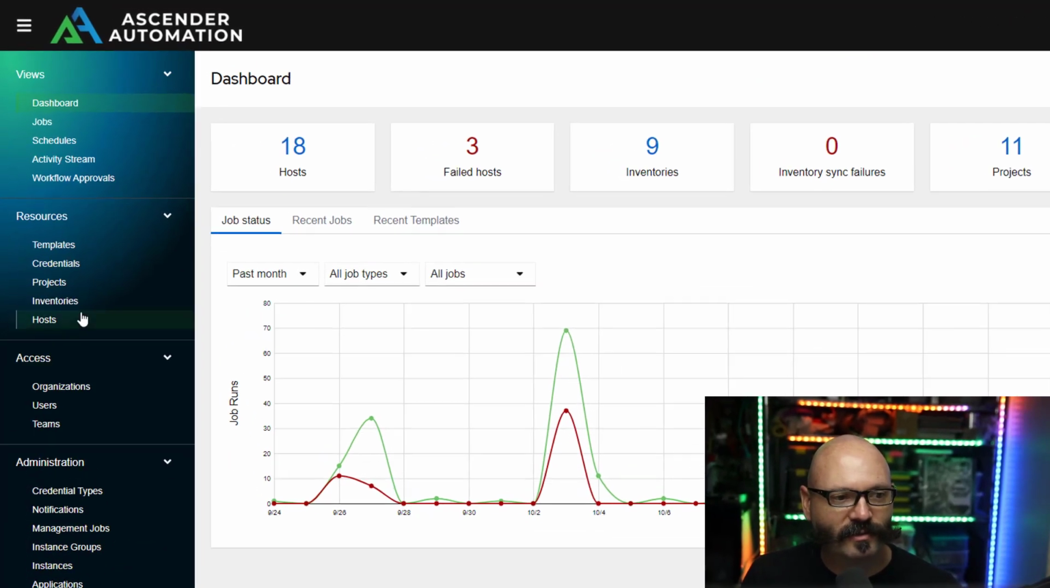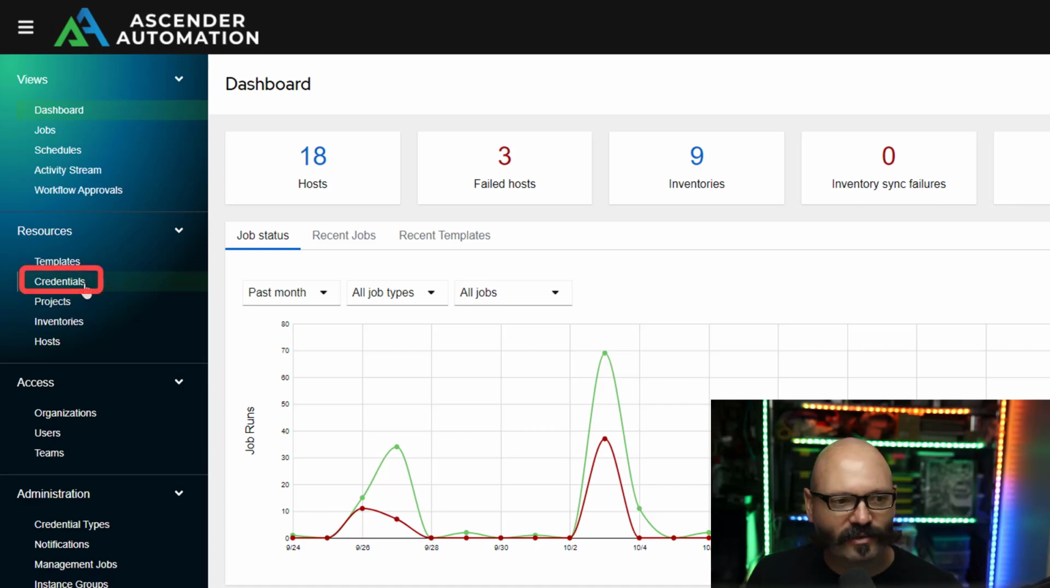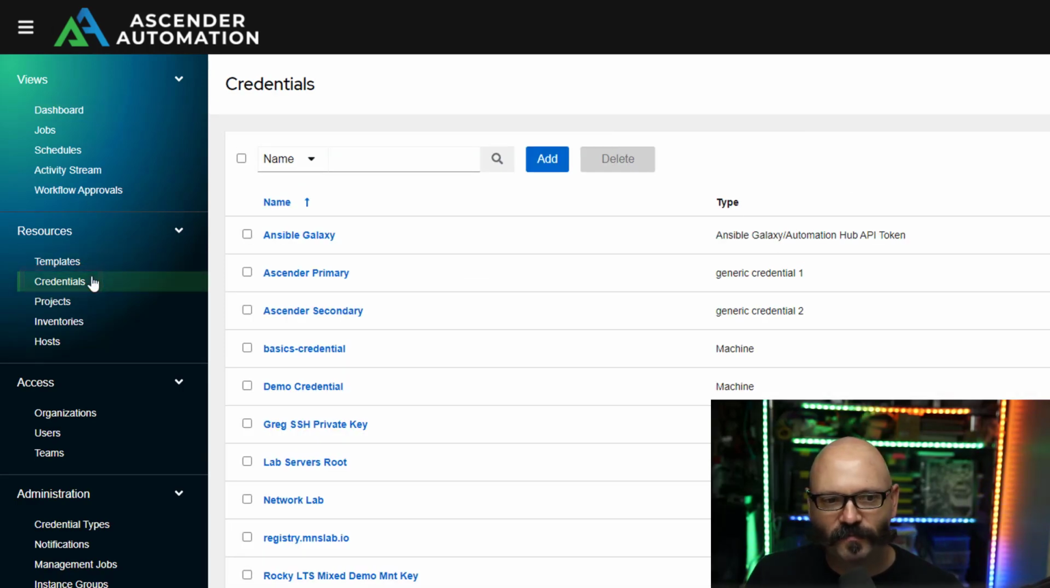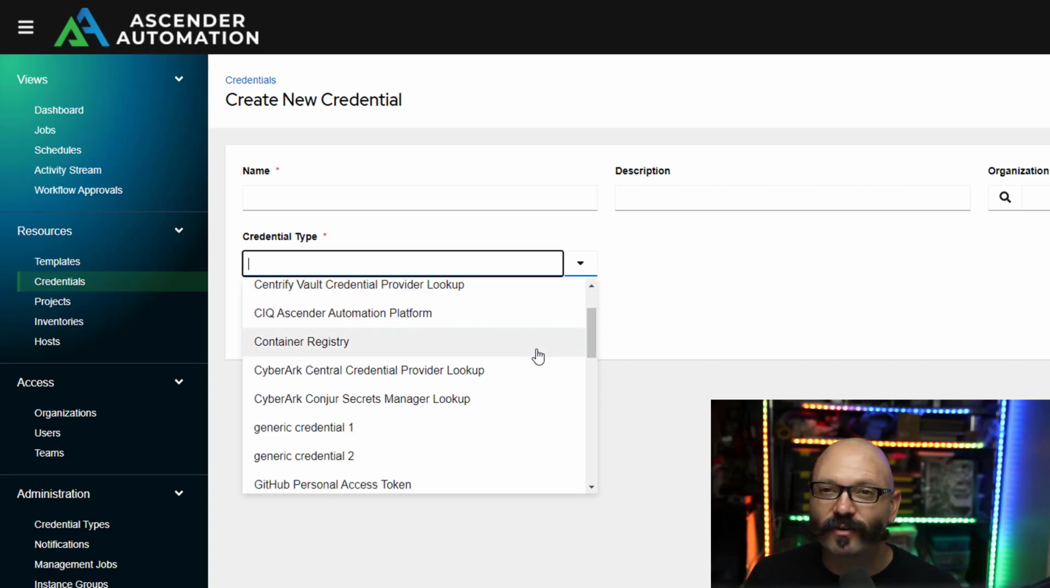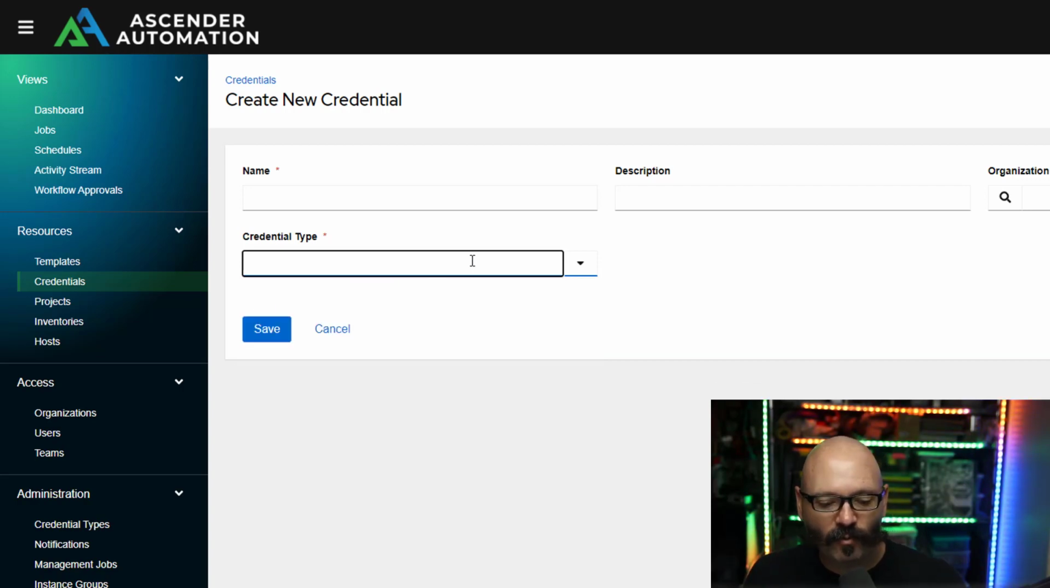So if I pop into my personal Ascender here, I can go to the credential section and I can see I have a whole host of secrets in here, right? Different credentials that are storing information. You see I have some that are machine credentials, and that's generally going to be how I log into all of my remote servers, right? So it's going to be my Linux servers, my Windows servers. It will be my networking appliances.